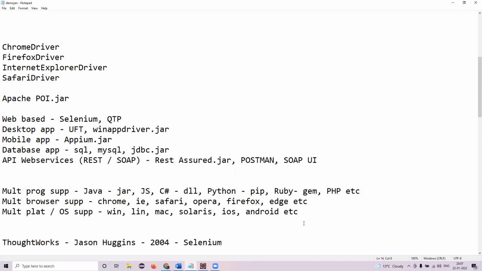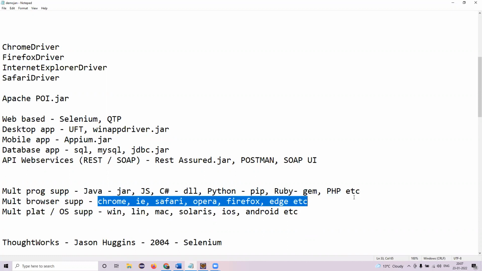And 70% of the market is still using Selenium with Java. The next popular language after Java is Python and then C#. So even if you are finding openings, you'll see that the majority of openings are still around Selenium with Java, right? And then it has got multiple browser support, multiple platform support.